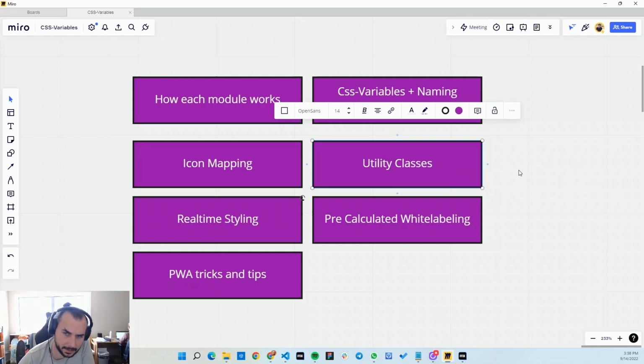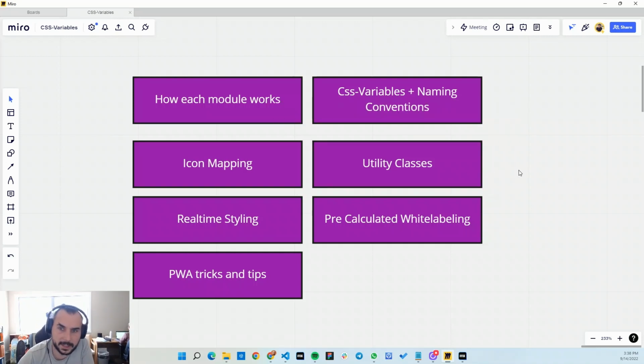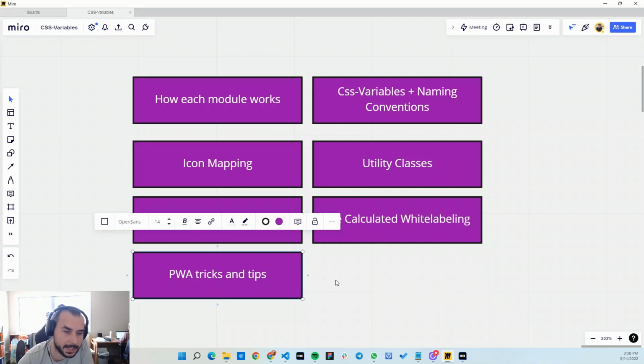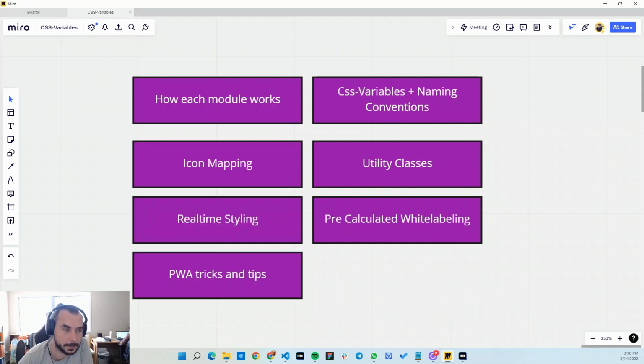Utility classes, this is quite basic setup, but it will help you style your pages efficiently. Real-time styling definitely gets into the CSS variables, so if you're interested in that, let me know. Same with the pre-calculated white labeling. And lastly, we have progressive web application tricks and tips. If that's something you guys are interested in, let us know. We'll make a video on that.